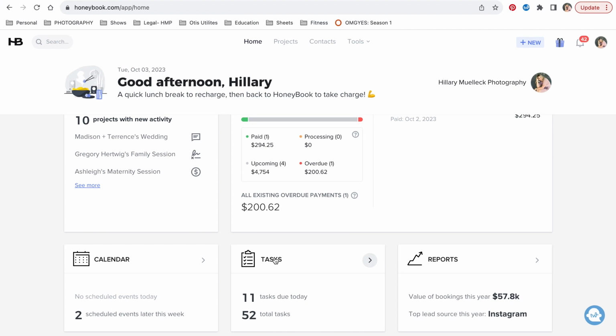Here is a task bar where, when I have created automations within Honeybook, I can create different tasks, such as for a wedding, this would be shoot this engagement session, schedule a timeline call, deliver the sneak peeks for the wedding day. So those are different tasks that I have assigned to different projects. And here I can see those. So I have 11 tasks that are due today and then 52 tasks that are due just like in the upcoming months. Here's just an overview of different reports and what my lead source of referrals are for this year.